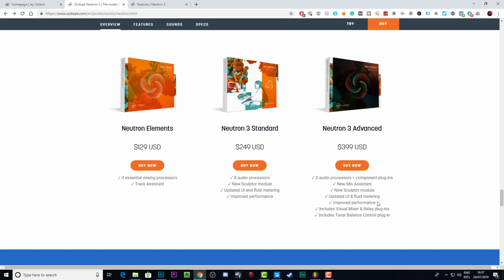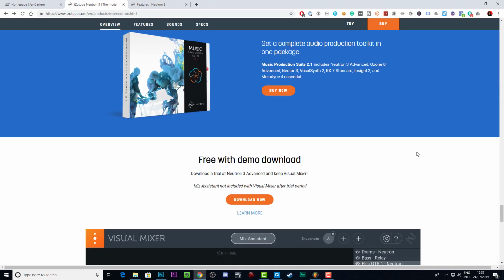But if you want to speed up your workflow, because time is money, and you're trying to save time, it's worth the money, because then you don't have to spend the time twiddling all these knobs and all that sort of stuff.